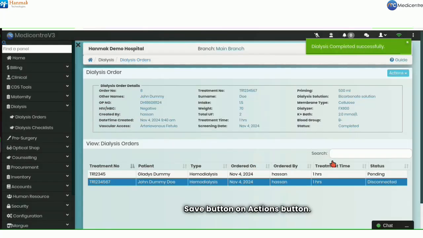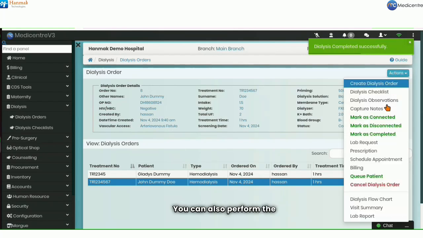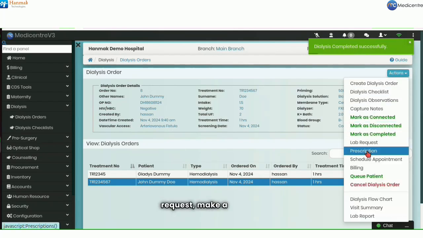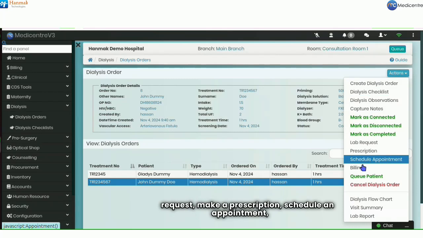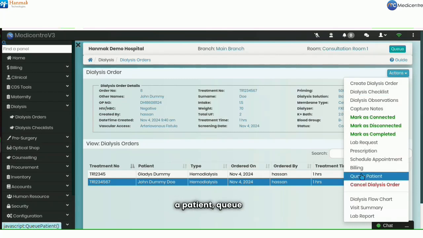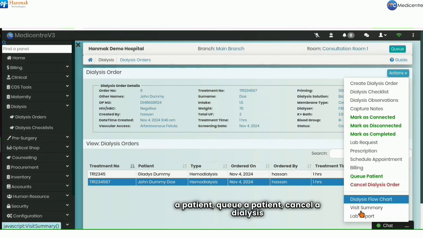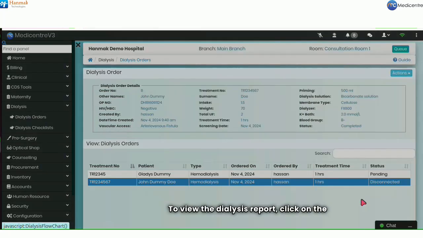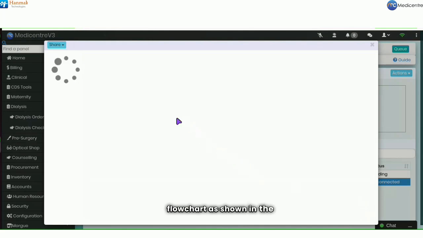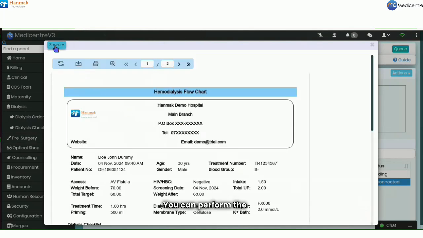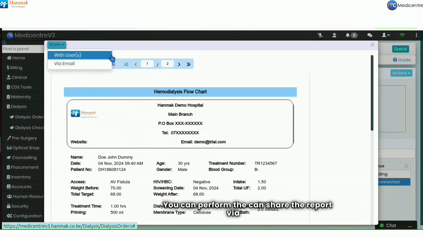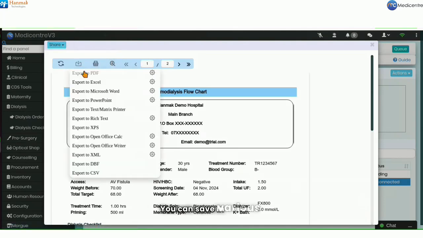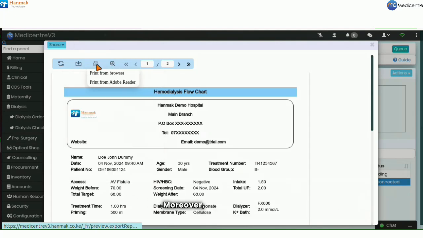On Actions button, you can also perform the following: make a lab request, make a prescription, schedule an appointment, bill a patient, queue a patient, cancel a dialysis order, view a lab report, and visit summary. To view the dialysis report, click on the flowchart as shown. In the next window, you can perform the following. You can share the report via email. You can save in various available formats. Moreover, you can print directly from the browser.